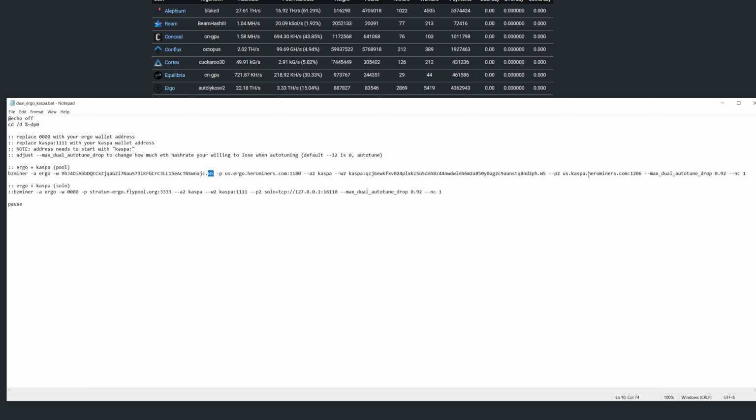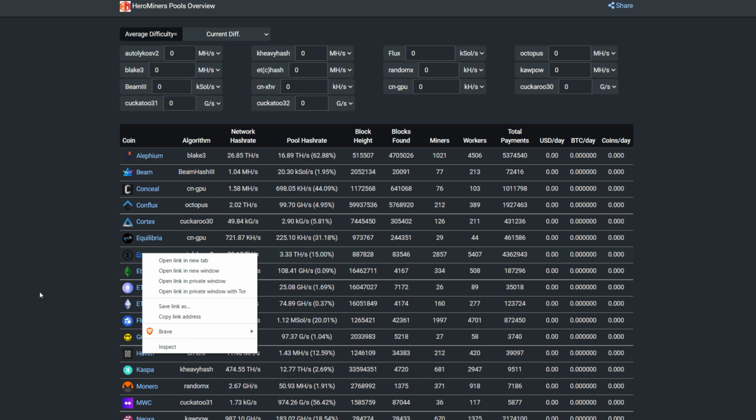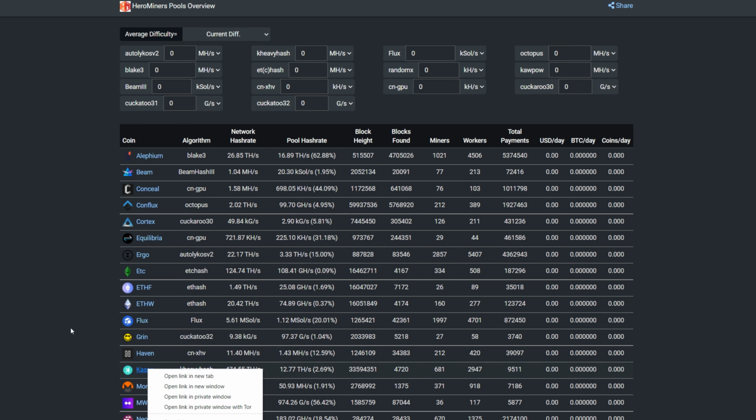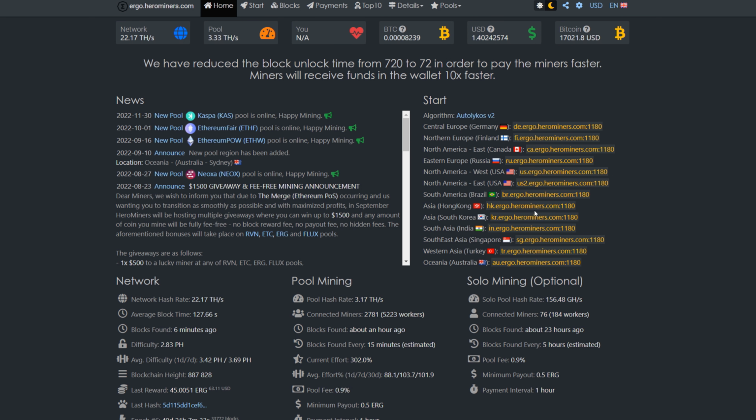And then this is your pool address, Hero Miners, for your Kaspa mining. Now, finding the pool addresses is very easy. Simply go to the Hero Miners website, right click Ergo, open in a new tab, right click Kaspa, open in a new tab, and that will bring us to these tabs. So here are all your pool stratums for both Kaspa as well as Ergo. Simply choose the closest one to you.